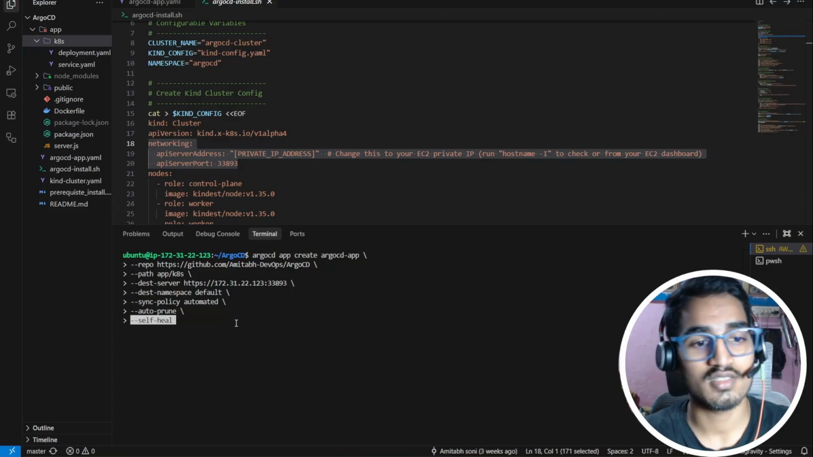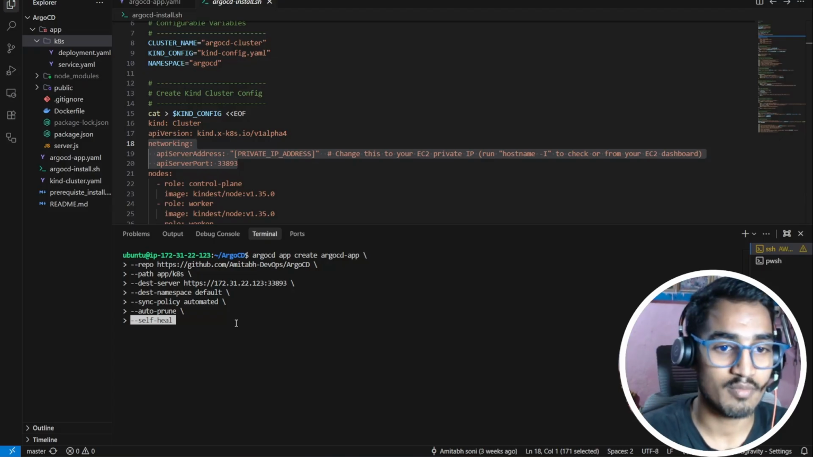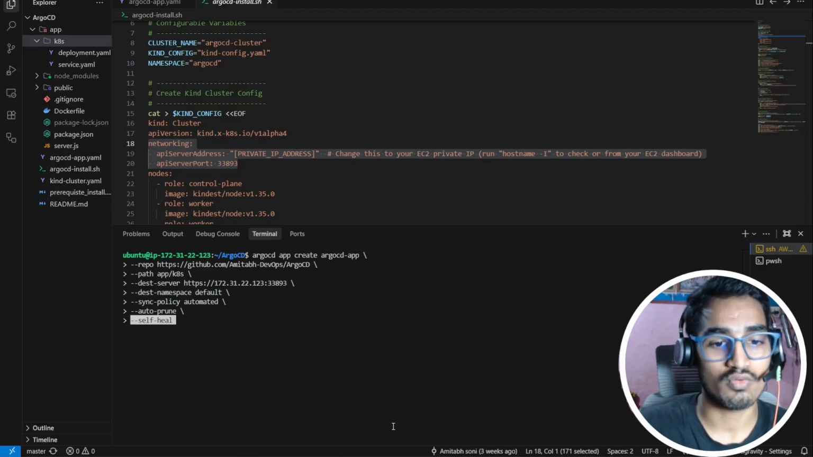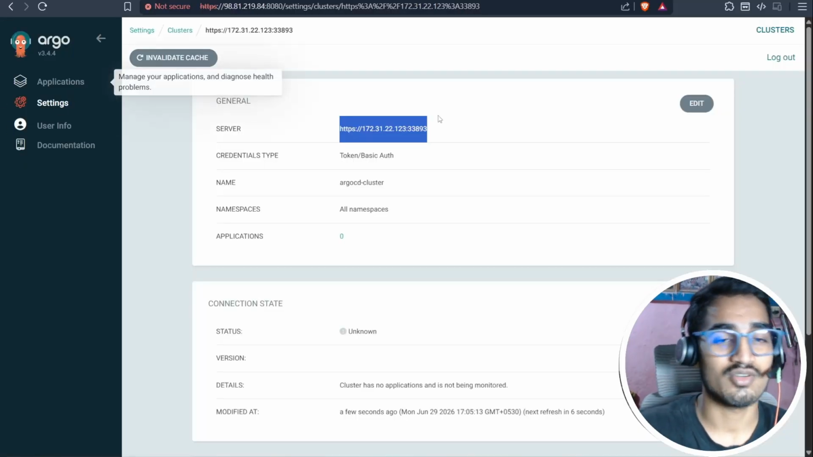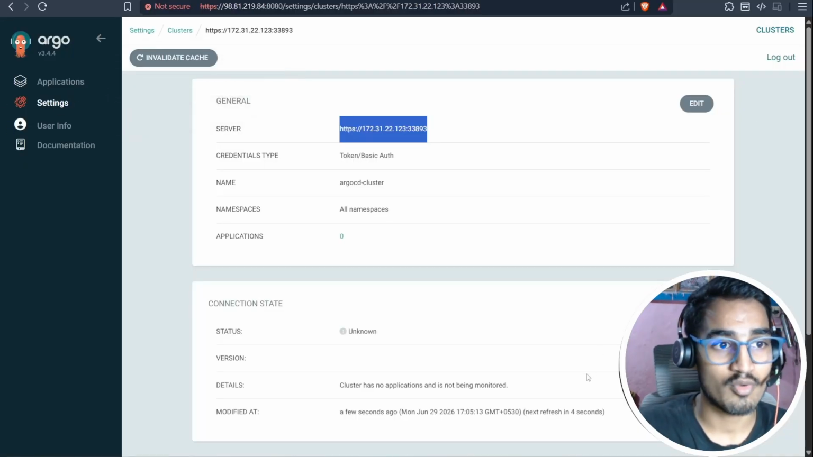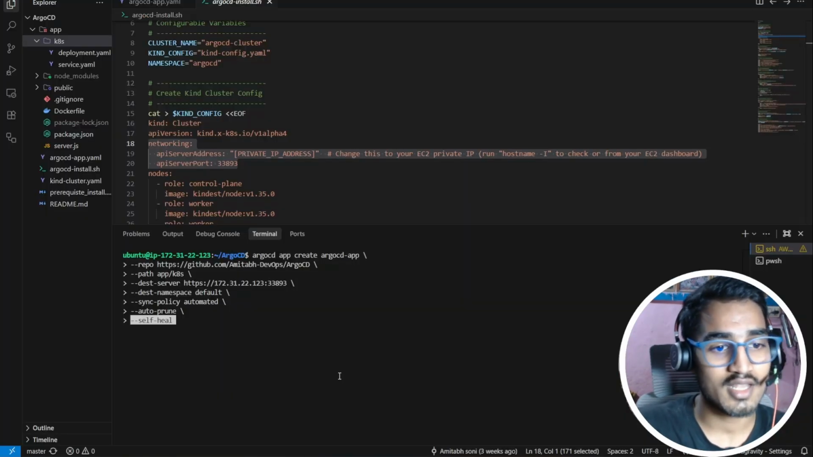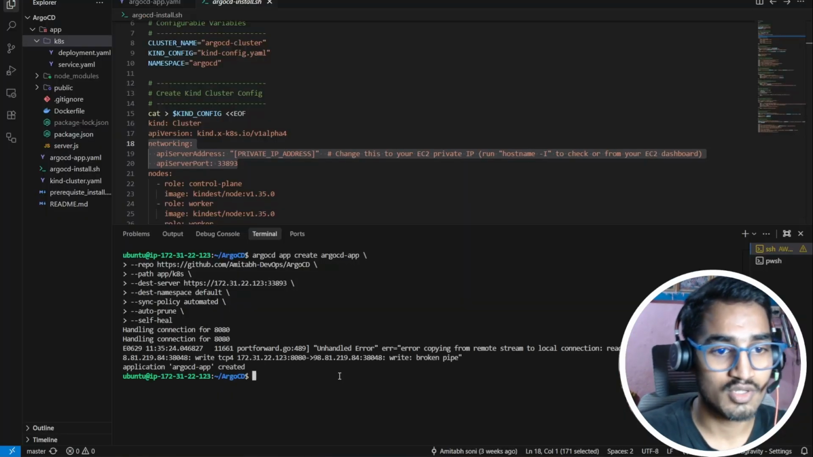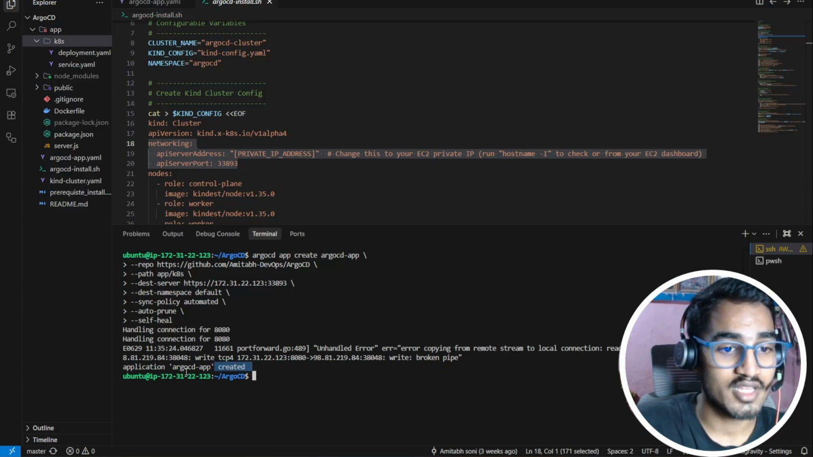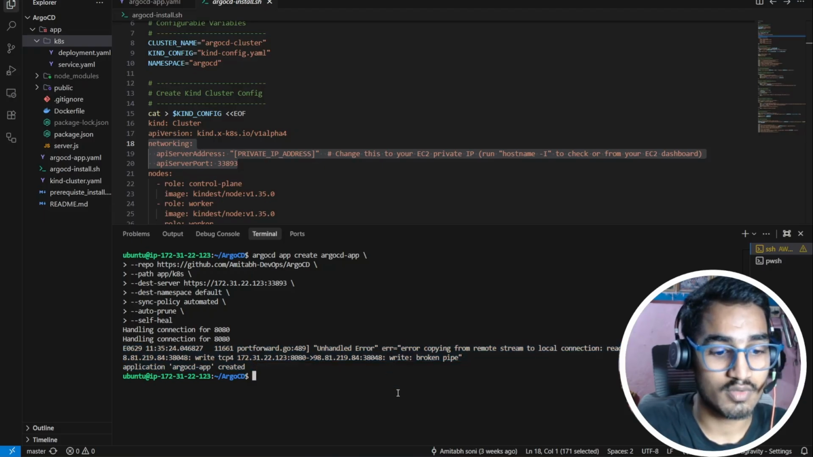So this is the same command as in the UI approach. We go through the application, create the application, attach the repository, mention the server, destination, and the sync policy. Just like that, we are using the commands. So we have created an application. So you can see the application is created on that server.